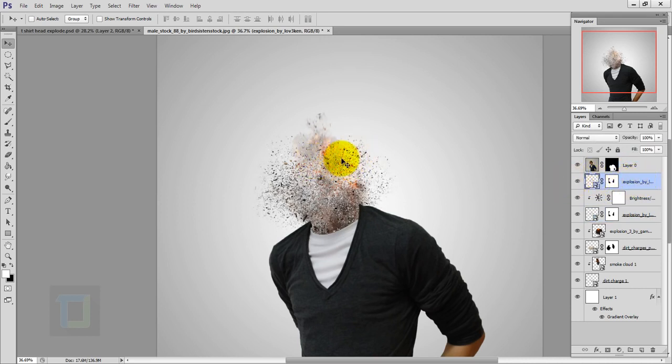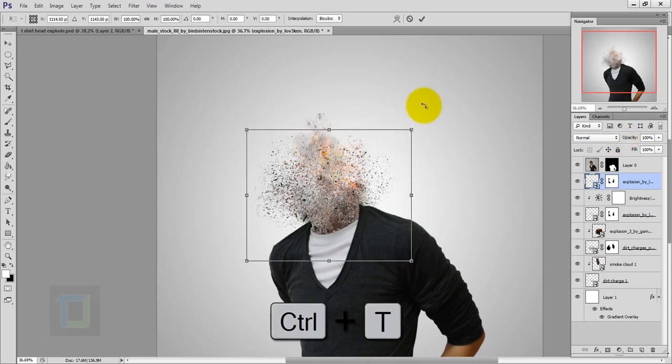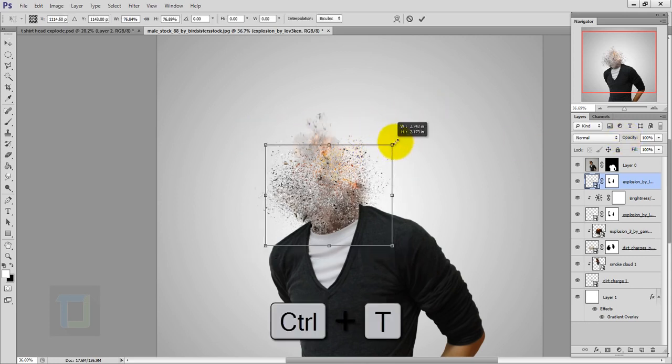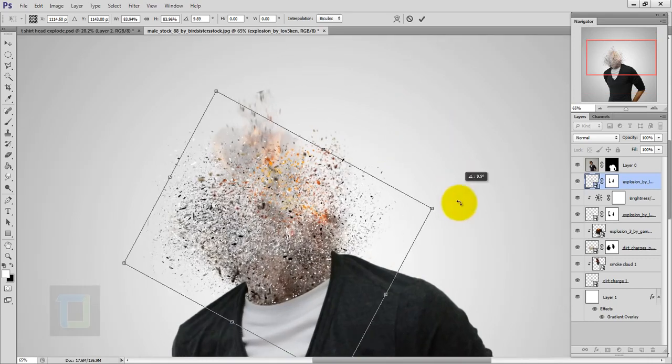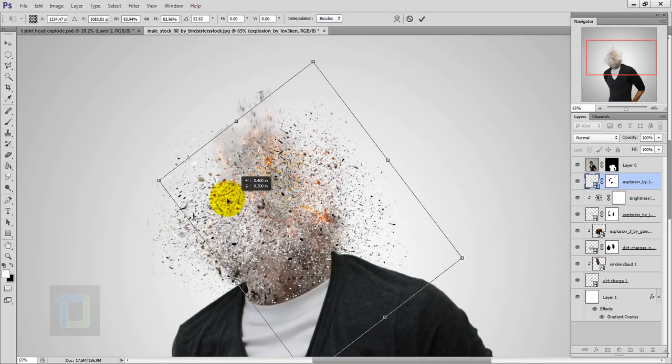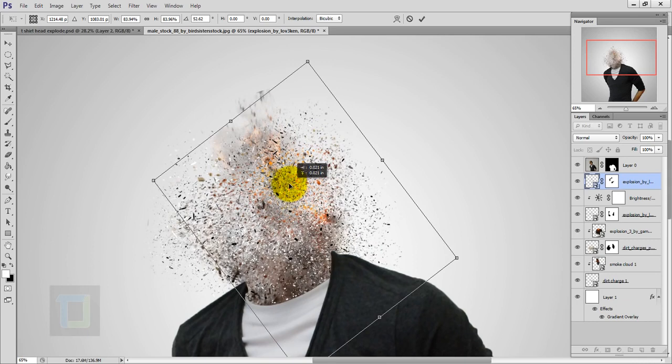I don't want these particles bright. I need them just for the volume. So now what I'm gonna do, I'm gonna press Ctrl T and make them pretty smaller in comparison, and then rotate them so they don't look repetitive. Okay, we good here. Okay, my focus area is here. I want to add a little bit particles here.